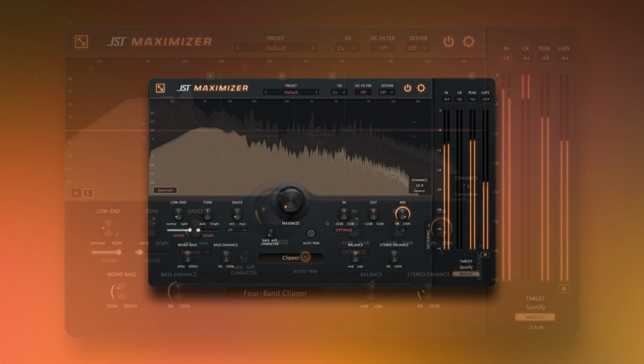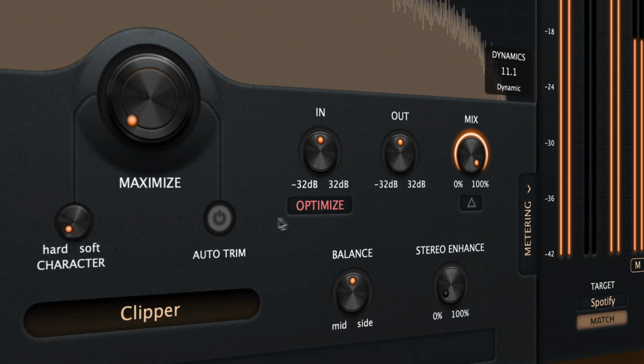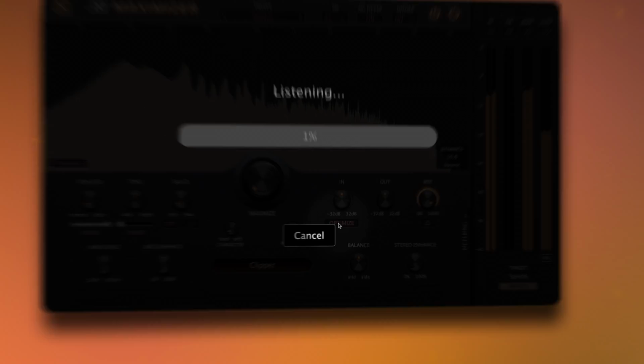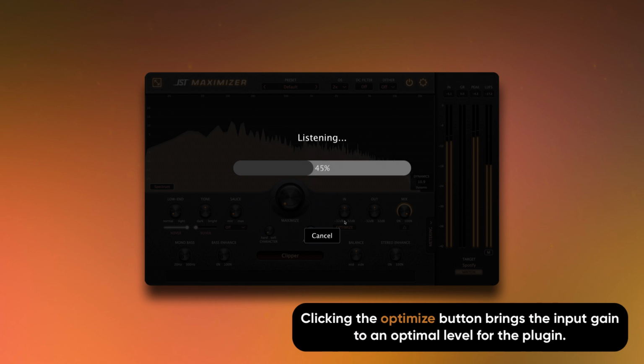Alright, here's how to get started with JST Maximizer. Let's calibrate the input volume first. Clicking the Optimize button brings the input gain to an optimal level for the plugin.